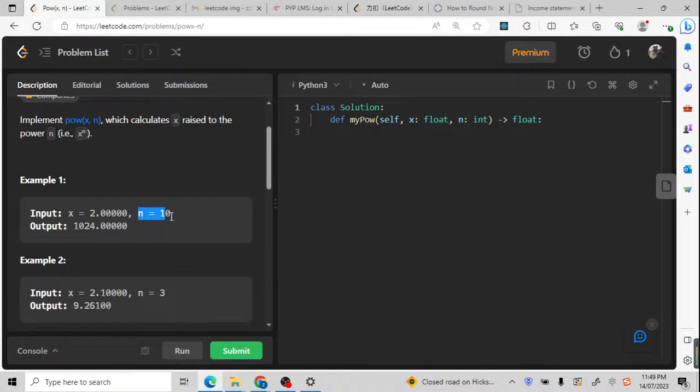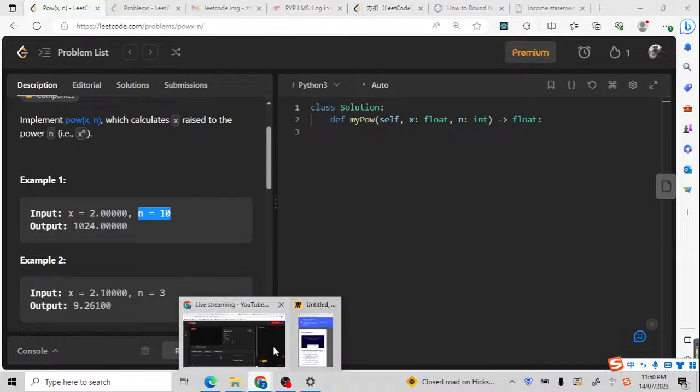Yes, we can. If n equals 10 and x equals 2, so 2 to the power of 10, why not calculate 2 to the power of 5 times 2 to the power of 5? If we calculate like this, it is a recursive function, and here we will use DFS, because DFS is basically a recursive function. Let me first explain it on the whiteboard and then go to the code editor. Now let's go to the whiteboard first.